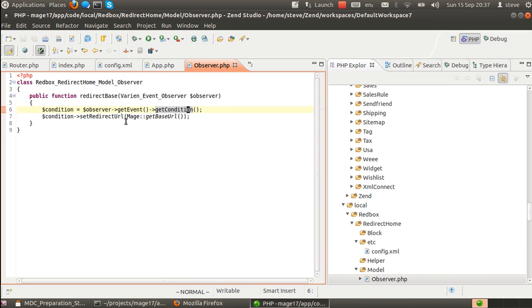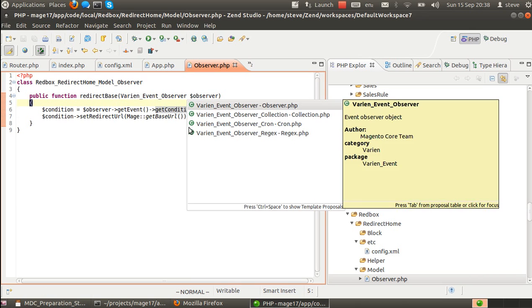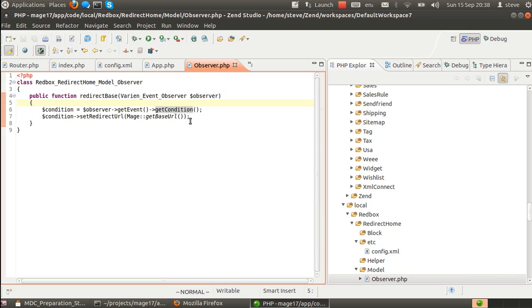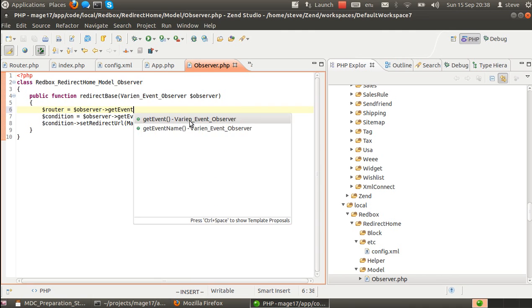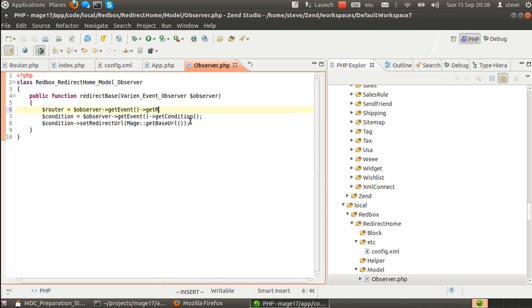So in many cases the CMS page router won't even be evaluated in that loop which I showed you in the front controller. So let's just have a look. So what else are we getting? We're getting the route. We're also getting the router, which we can just say observer get event get. I think it's just router.